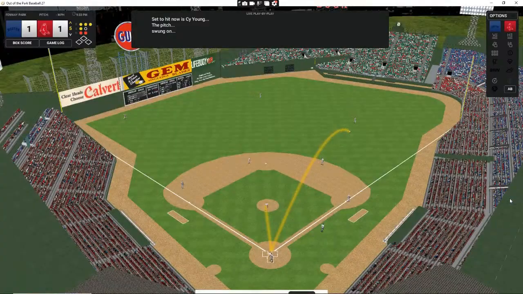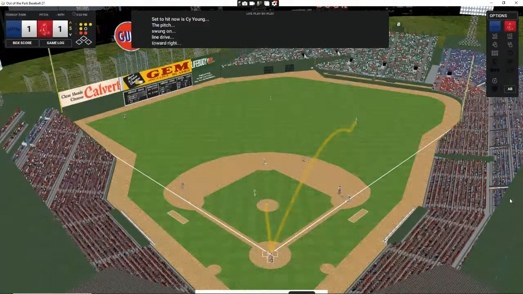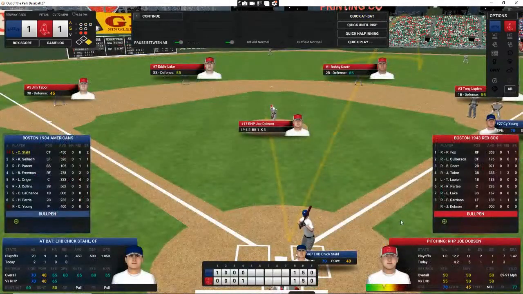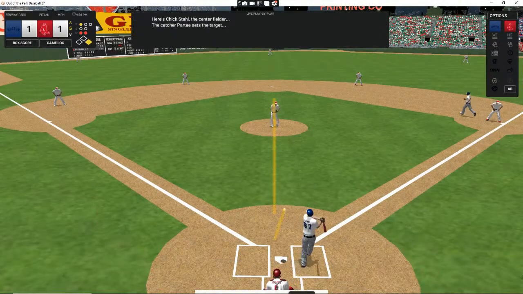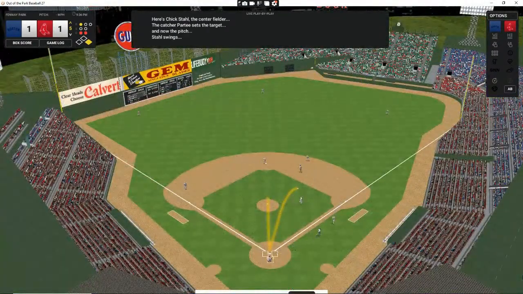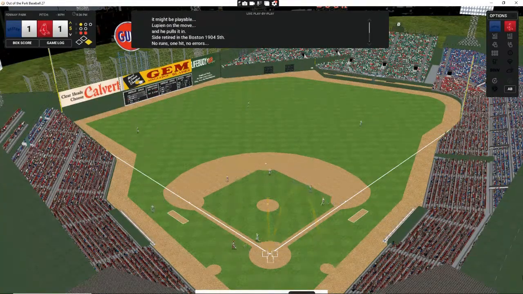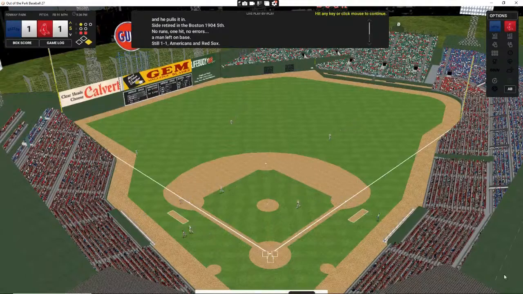He is going to have a base hit. Not only can he pitch, he can hit. Runner on first. 2 down. Chick Stahl up. Stahl, a dangerous hitter, hitting .450 in the series. Popped up. Foul territory. That ball is caught by the first baseman for the out. The inning is over. We head to the bottom of the 5th.